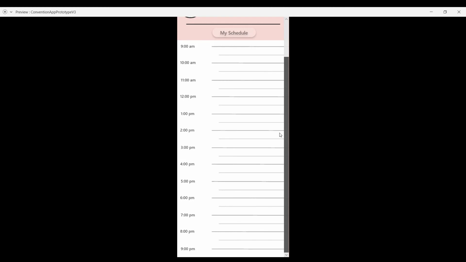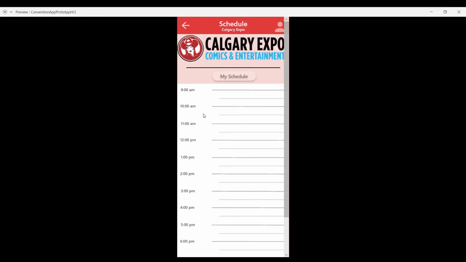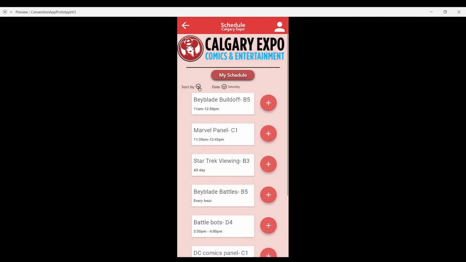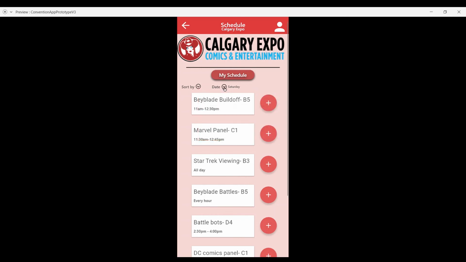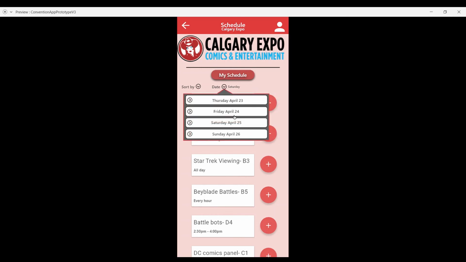It goes from 9 a.m. to 9 p.m. We currently have no schedules because we have not done any. So let's go back. You can sort by filters for the vendors that you'd like to schedule for your app. So you can sort by time, panels, viewings, tournaments. You can select the date that you'd like to visit.